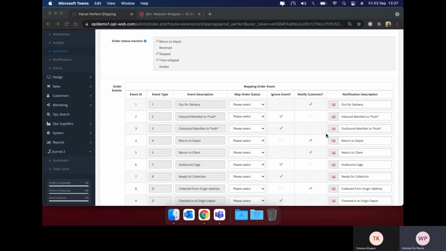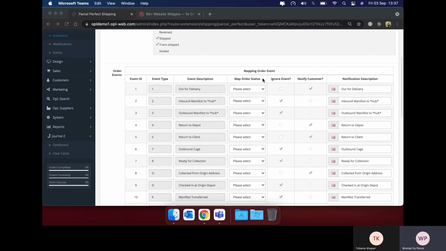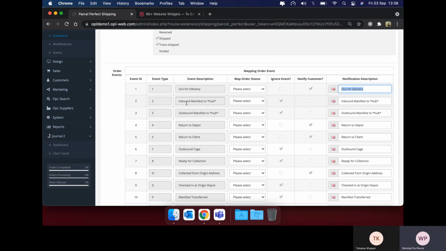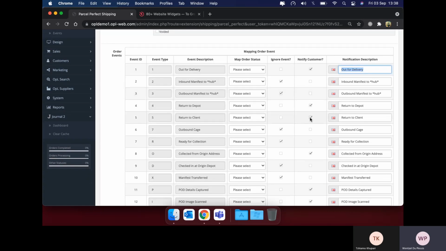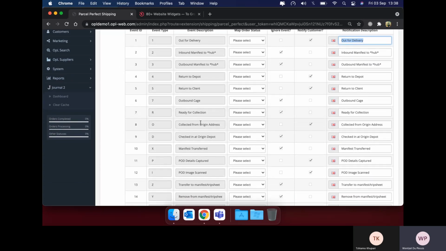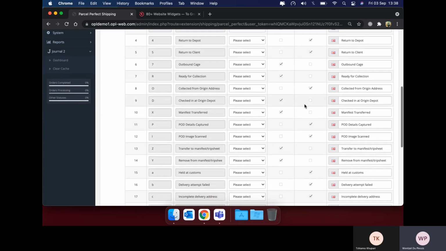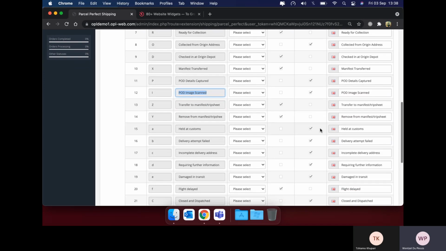So here you will see we've also pre-configured this, where out for delivery, we will notify a customer that an order has been out for delivery. Inbound manifest to hub, we ignore this event. We don't notify customers on these events. Return to depot, return to client, we notify customers as soon as that happens. Collected from the origin address, we notify a customer. Proof of delivery details captured or proof of delivery image scanned, we notify the customer.